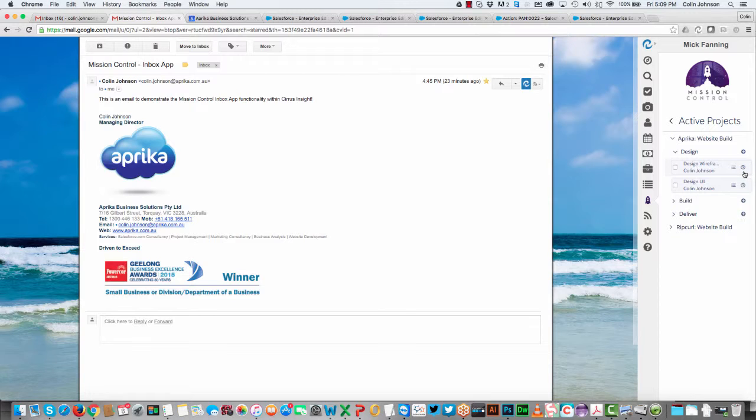Clicking on the clock icon here against a particular action will take you to the time logger, where you're able to log your time against that action. And clicking on this list icon will take the email that you've got open in Gmail or Outlook, and attach that email as a task relating to the action within mission control.